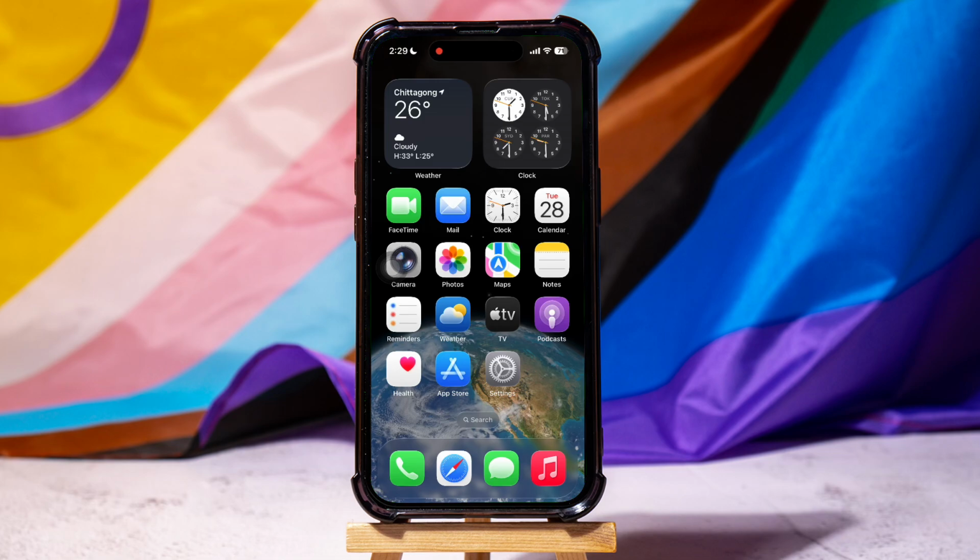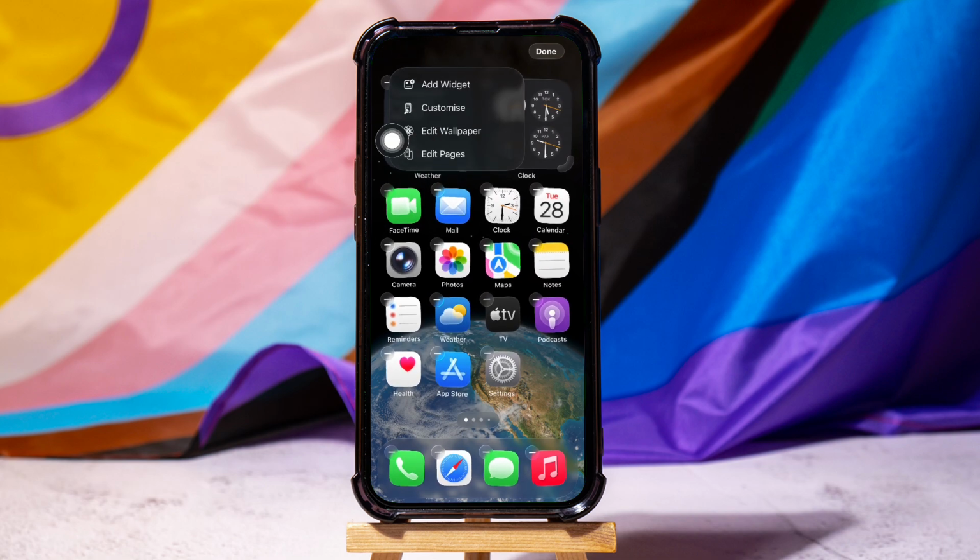How to add distance widget on iPhone. To get started, first of all, go to your home screen and touch and hold an empty area until the apps jiggle. Then, tap on the edit option from the top left and select Add Widget from the pop-up menu.